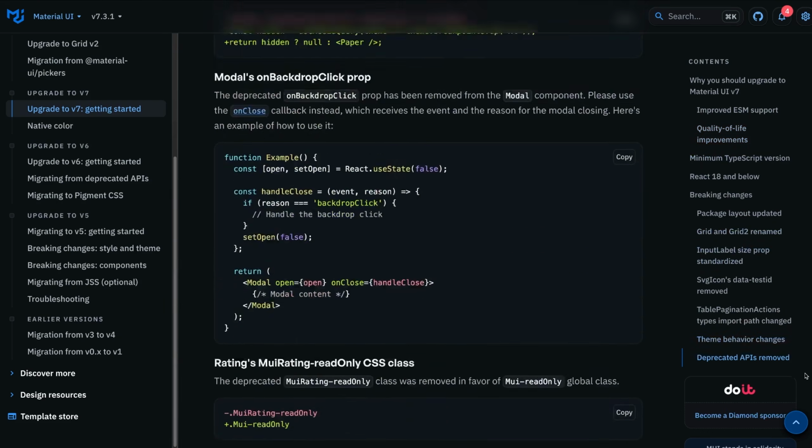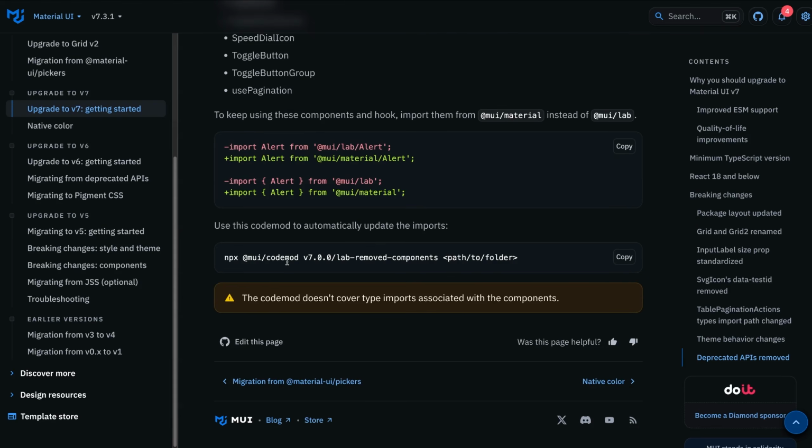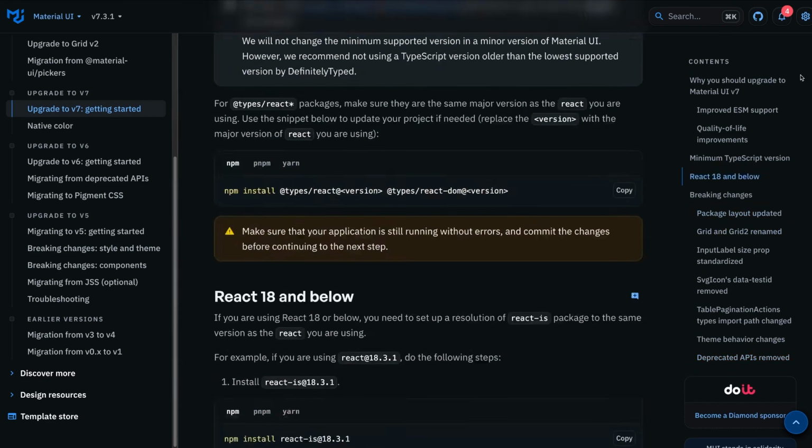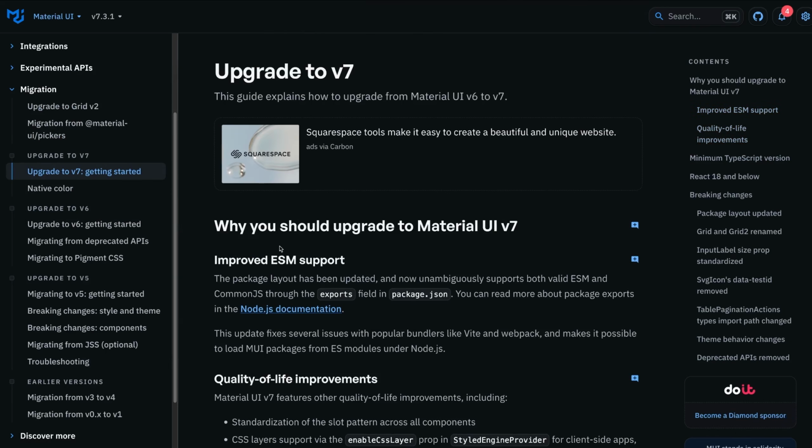And also some tools, let me just search for it, the codemod tool, which will automatically migrate your old MUI version to a newer version. But I do not recommend doing it like this because there might be some features that get missed. So always, if a new version of MUI releases, just check the migration guide and do it step by step.